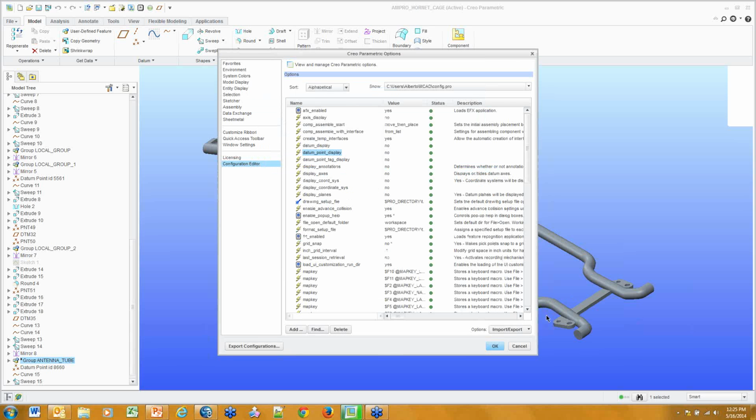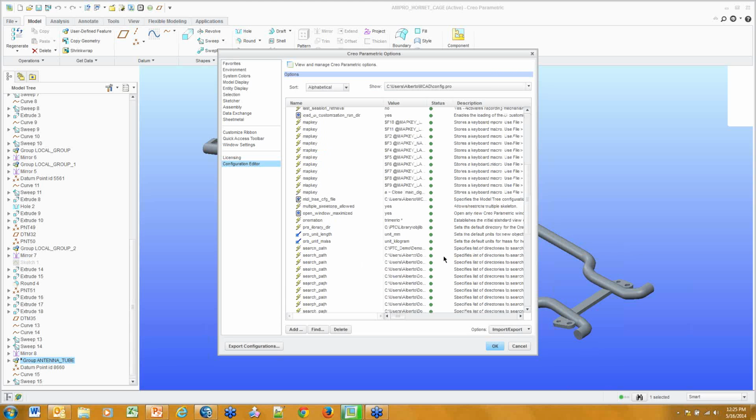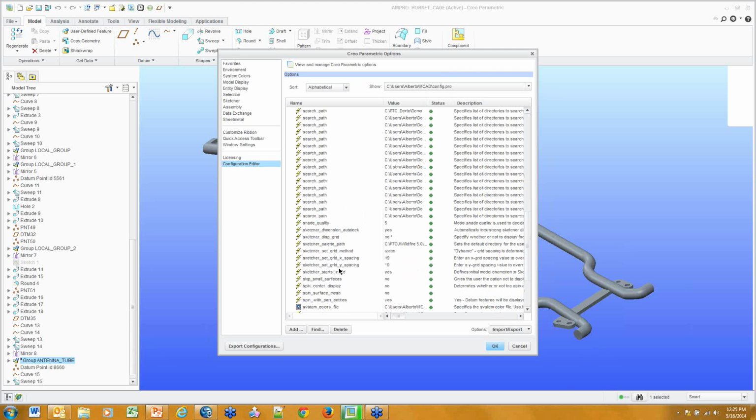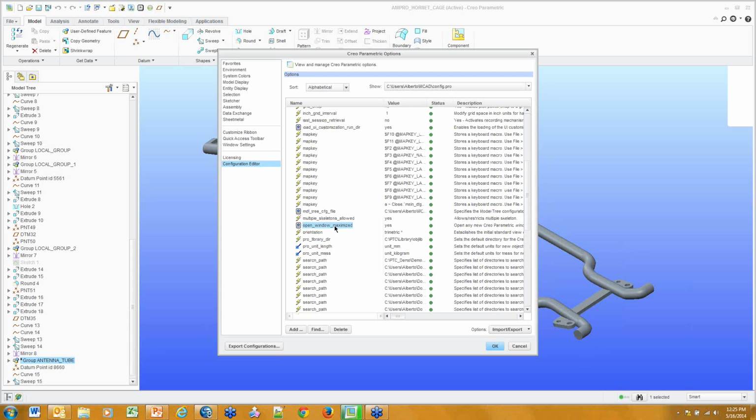Since we're talking about configurations, there are a few here that I find very useful. First off, Open Window Maximize. Let me get to the O's here. Okay. Open Window Maximize will require a restart of Creo. That's what the little computer to the left of that is. Open Window Maximize, when you launch Creo, will make the screen full size. This prevents you from going back and forth to hit the Maximize button every single time.